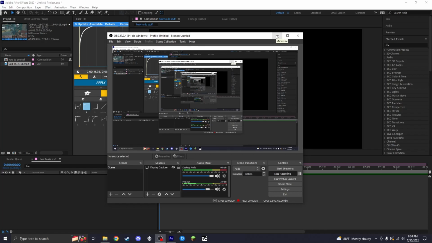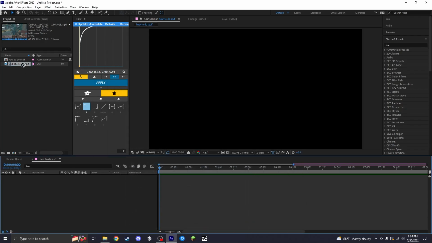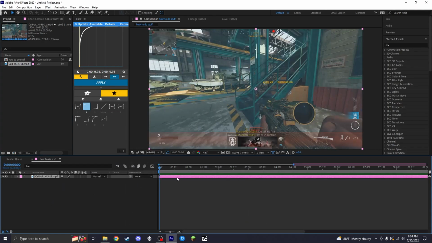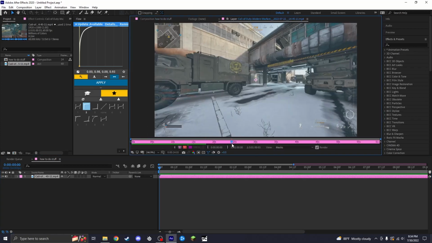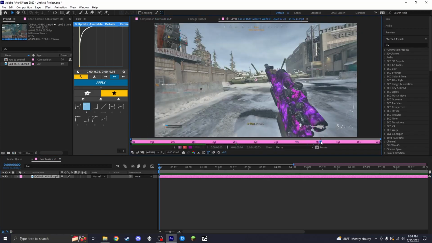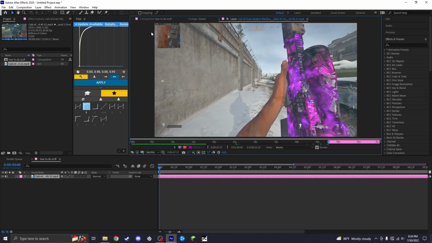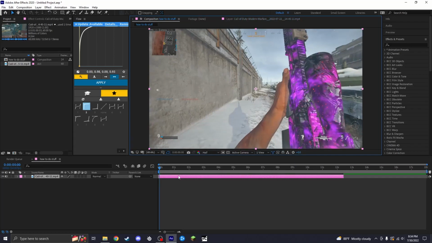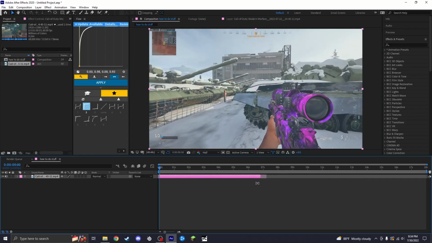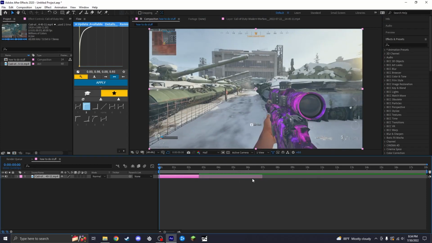Alright, so here's a quick little velocity tutorial, I guess. First thing you want to do, grab your clip, trim it, throw it in the timeline. Just kind of move your clip how you want it.